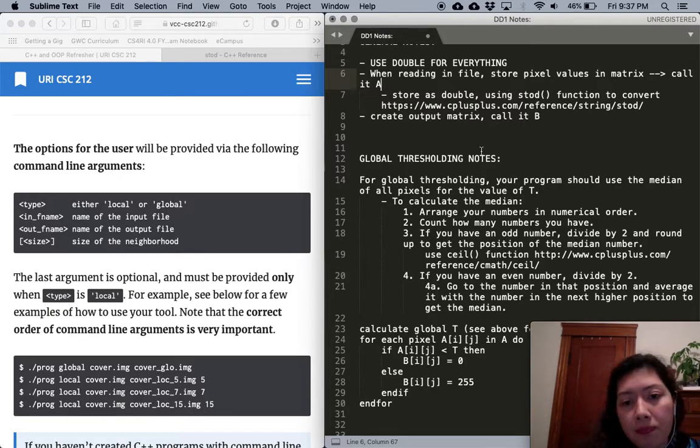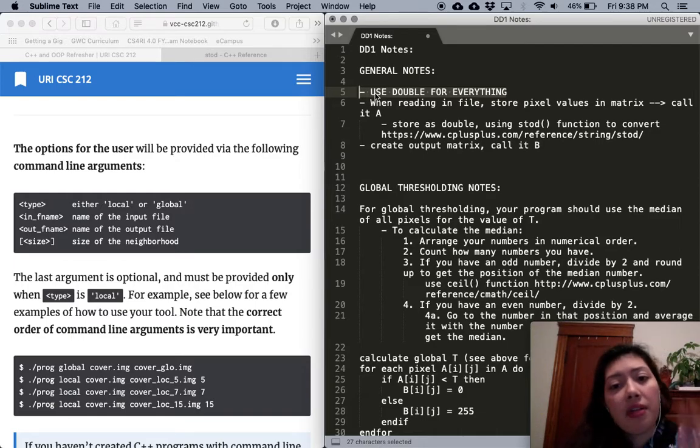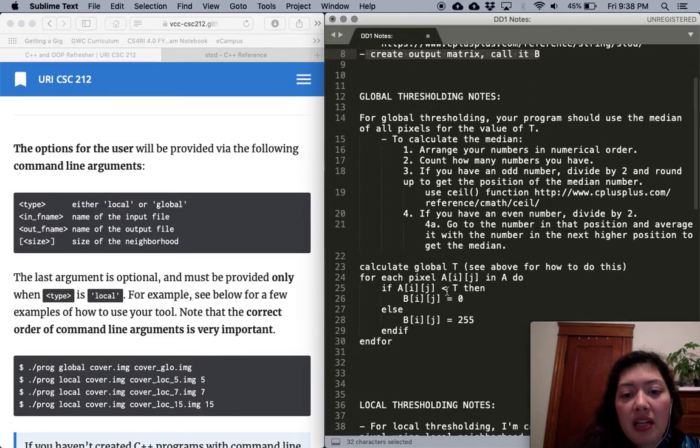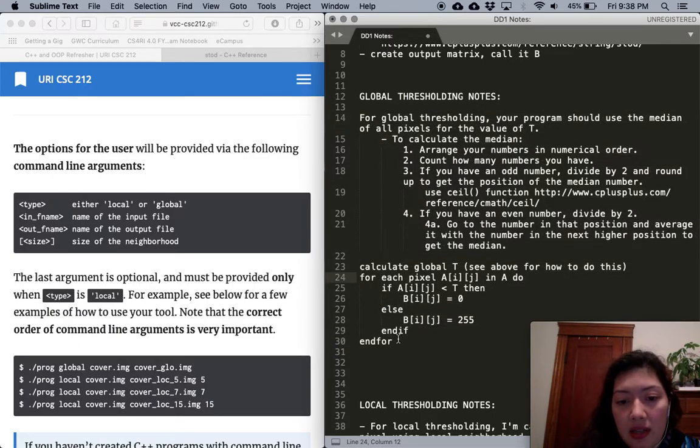So hopefully from here, you know where to start, right? I remember to use a double for everything. I've done the prep work on files, so I'm feeling good about files. I know how to open a file, how to close a file, how to read a file: open, read, close. And I can start doing this. I know that as I'm reading in, I'm going to store the pixel values in a matrix. And then I need to have an output matrix called B. And then I'm going to implement this. I'm going to take this and translate it. So I have the pseudocode here already.